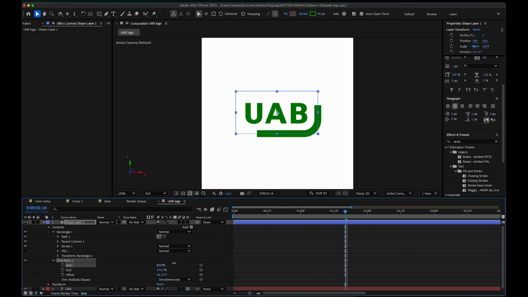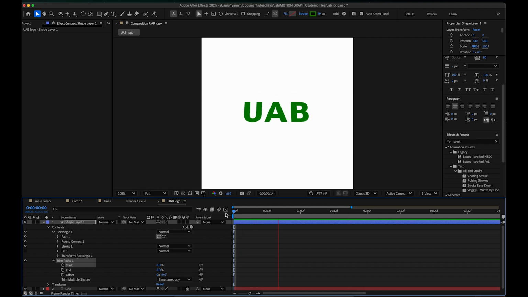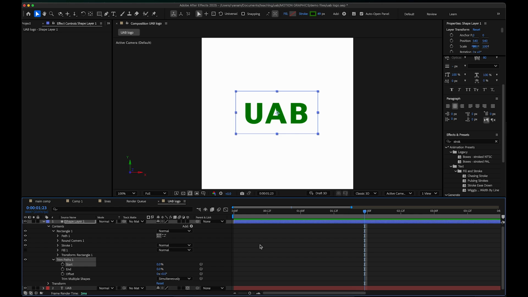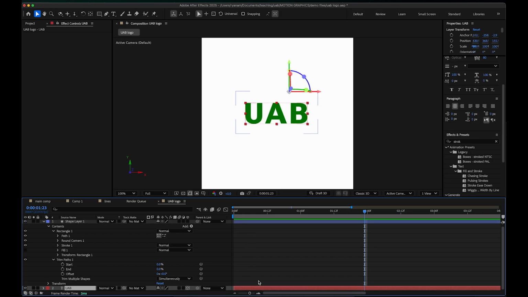With trim paths, you can very quickly animate something that looks like a line work going around the text in this case. It can get a little finicky with the start and end point. Let's say we have the animation, so it swings down. Let's actually have the border complete itself before the UAB swinging animation. So this is a good example.